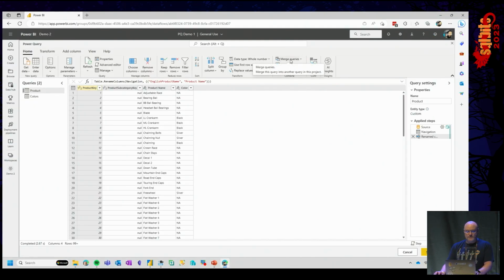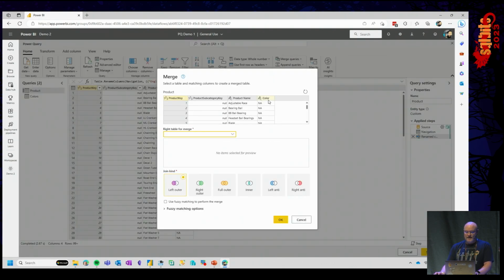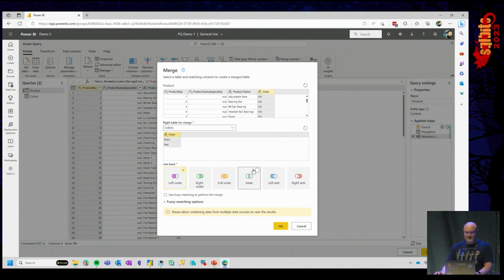So I am going to do a merge query. I've got a colors table, and I want to filter down the colors on this item. So I'm going to merge them together and do kind of a join, right? That should work, right, Patrick? Mm-mm. All right. It's not going to work.